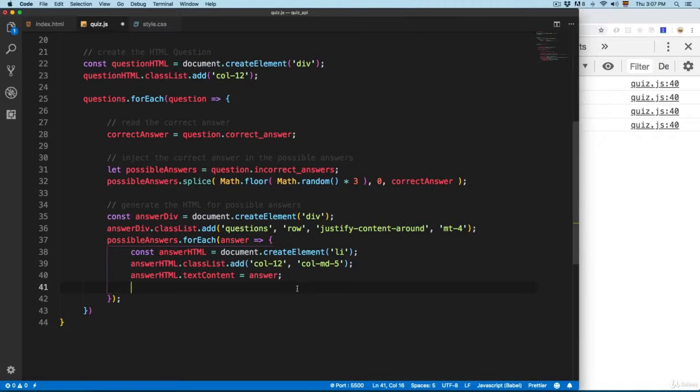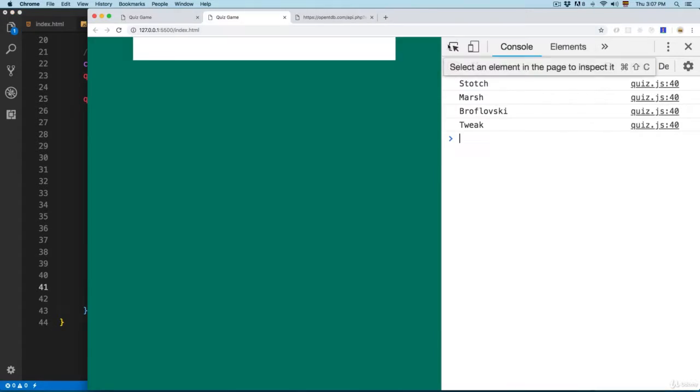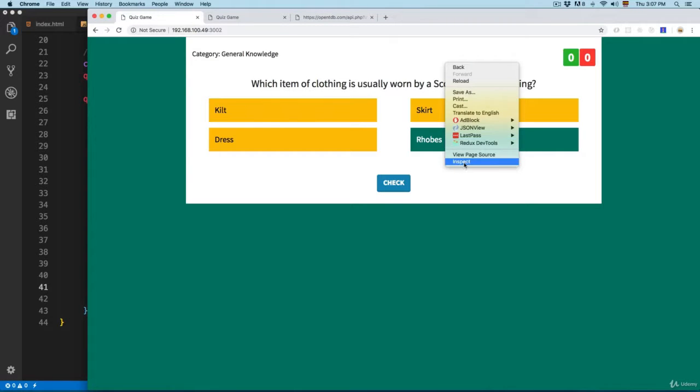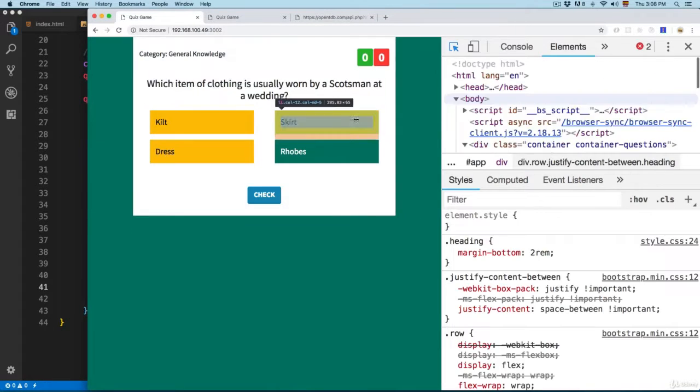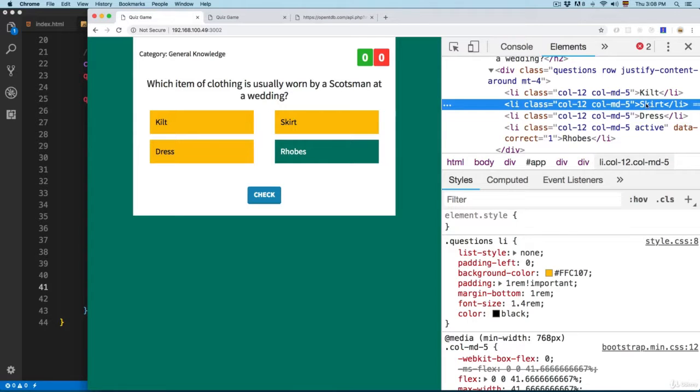And finally we're gonna add answers div, which is the div that we created right here. We're gonna use append child, and we're gonna add the answer HTML. So answers div is going to be the wrapper, the main wrapper for all the questions, and answer HTML is going to be the HTML for each specific question. You can see here they are li, and they contain this code.